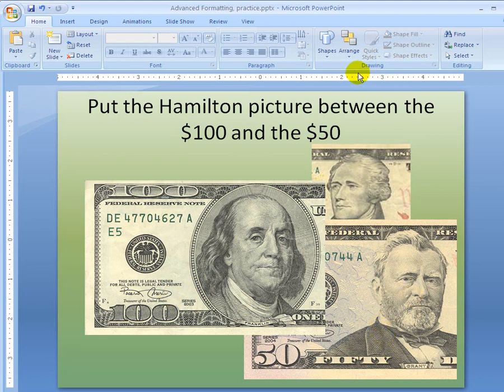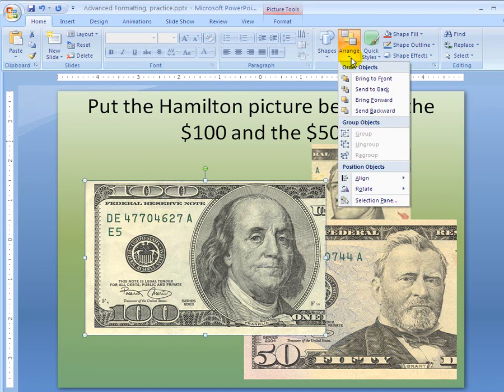And that's about all there is to it. So you should play around with it. You need at least two objects in order to arrange so that one can be in front and one can be in the back. Play around with it, and that's about all there is to it.